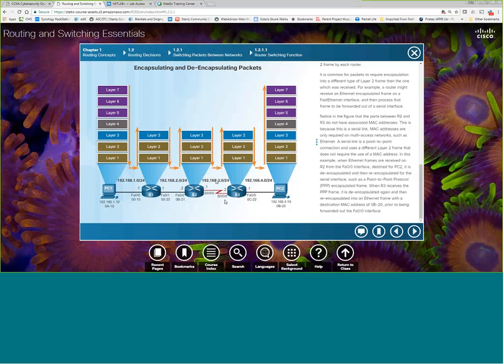For instance, this is a serial interface, so it is going to have to be something different than Ethernet. It could be PPP or HDLC. So the data link information would change. At every hop, the data link layer information changes. Layer 3 doesn't necessarily change. We will learn about NAT and PAT, where you can actually change the layer 3 address, but in traditional routing, it does not change.